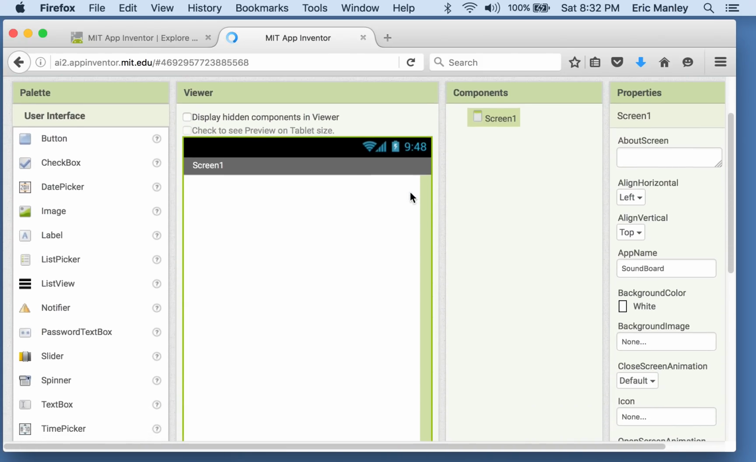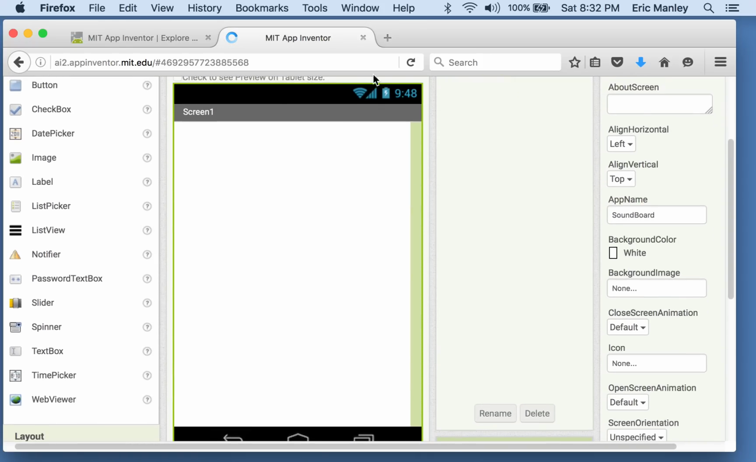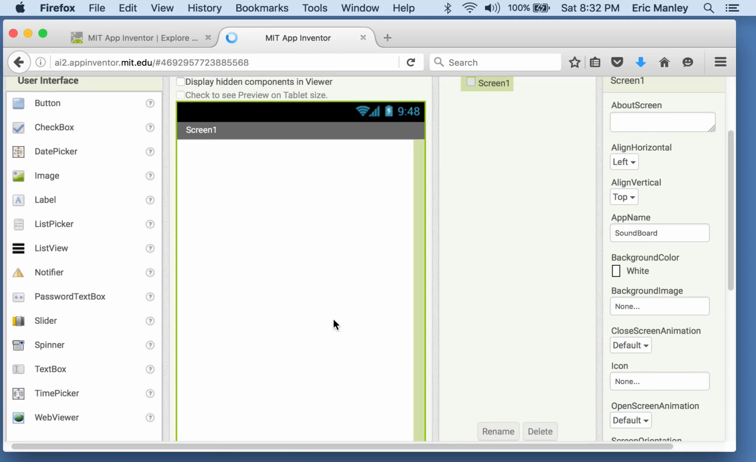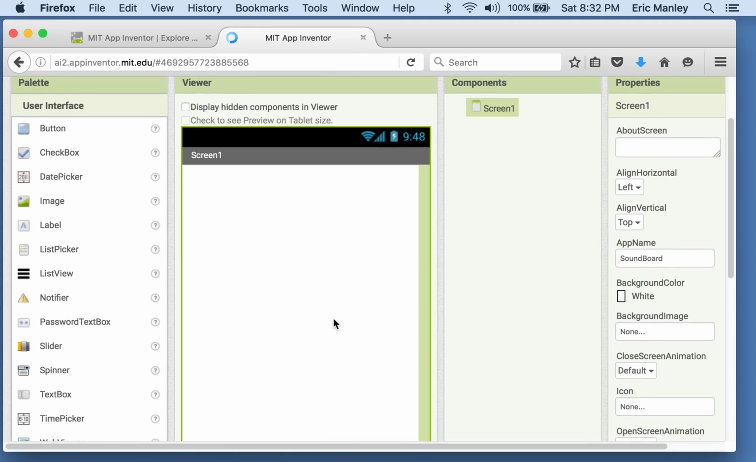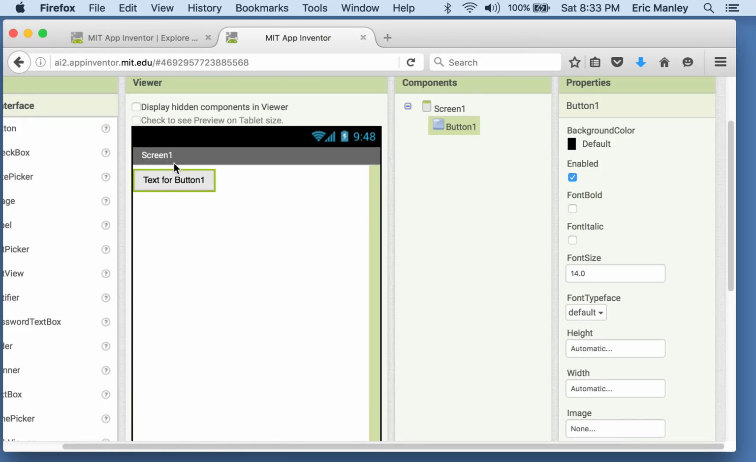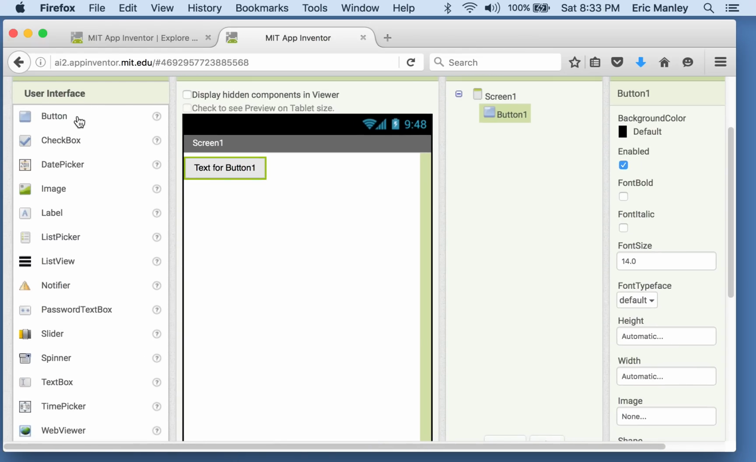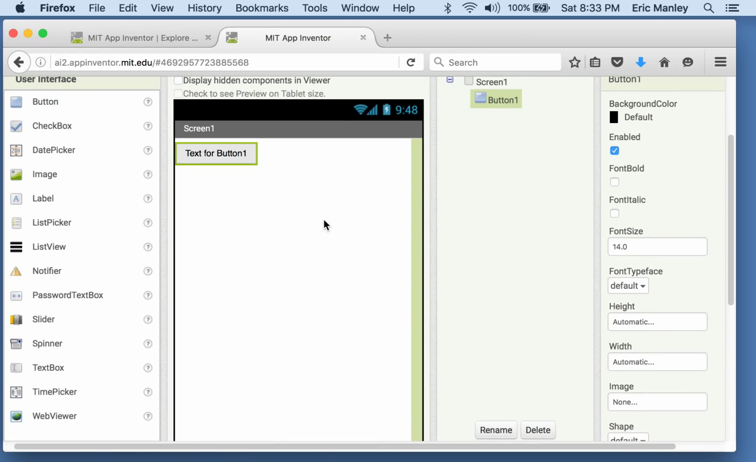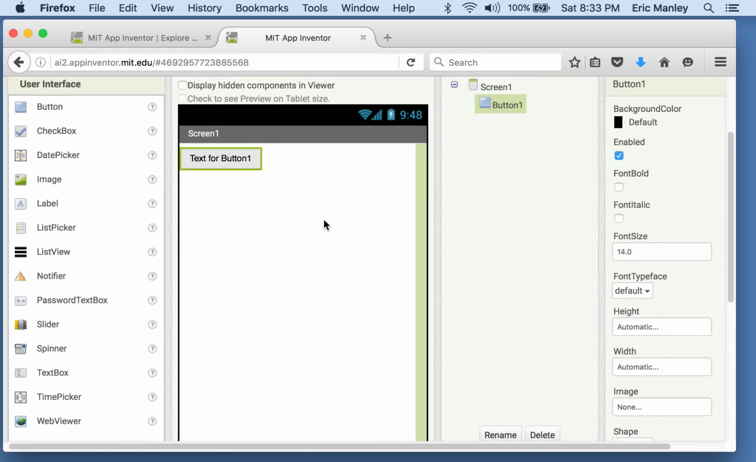Your designer has the most important part, which is the viewer, which kind of shows you what your app is going to look like when it's running. So you can kind of drag things from the palette over here onto here. In this case, that Android bulldog is just going to be a button. So I'm going to drag a button from the user interface palette over here onto the screen.